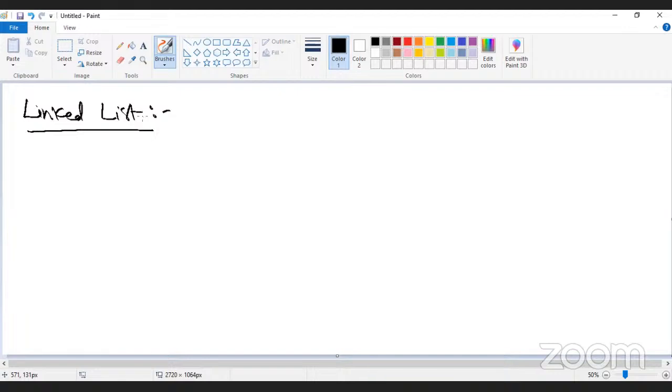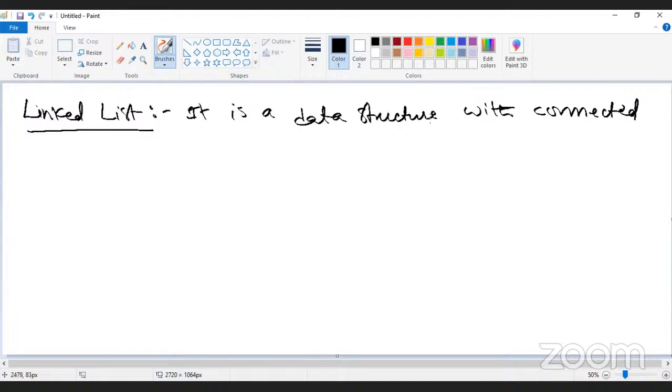Or you can define it another way: a linked list is a data structure with connected nodes. I'll write it here. With connected nodes. Nodes will be connected. We have seen linked lists in the hash table chaining, no? How that is happening, we will see.